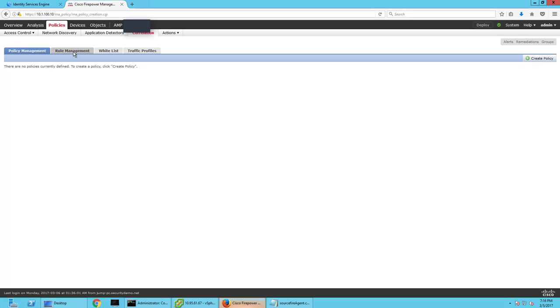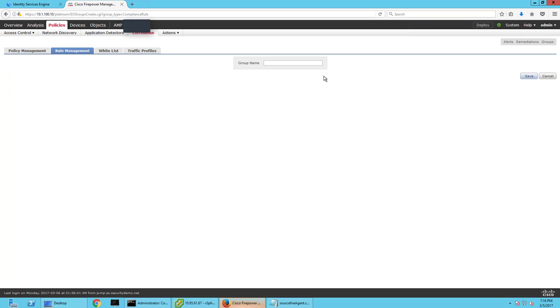So first and foremost, it's a little weird because I feel like rule management should be the first tab you go to, and then policy management the second, but it's a little backwards. I have no power over how that's created, but it's kind of funny. So you first go to rule management, and that's where you create your rules.